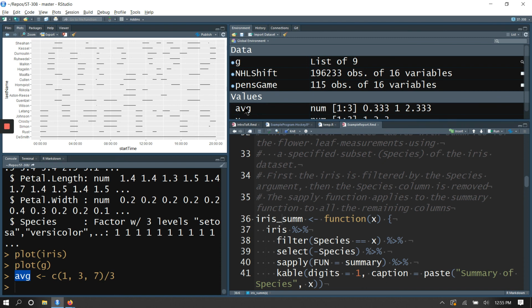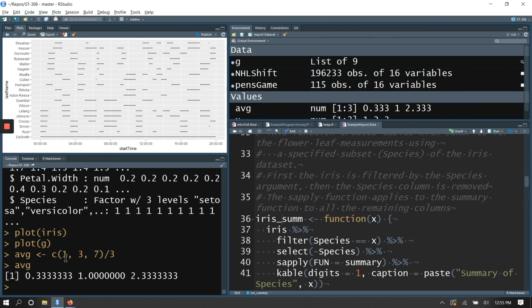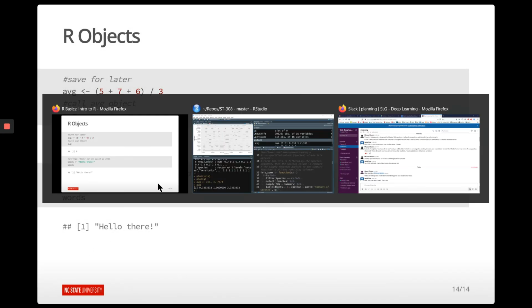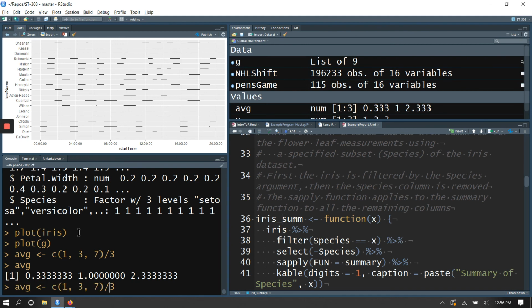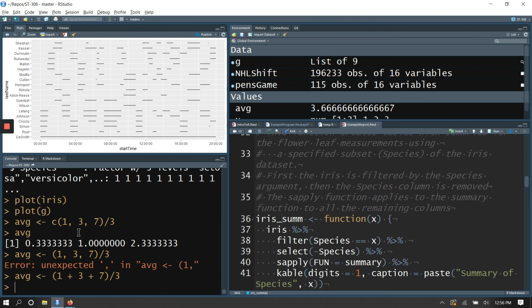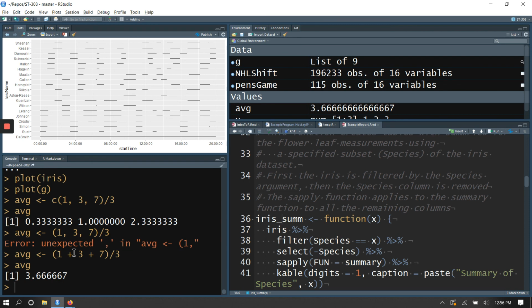So I now have this up here in my global environment. If I type AVG in, though, I have the average of these. Sorry, this actually isn't an average. I typed it in wrong. We don't want the C there. The C is creating a vector of 3 things, and I'm dividing each element by 3. So this would give us the average of those 3 things. There we go.